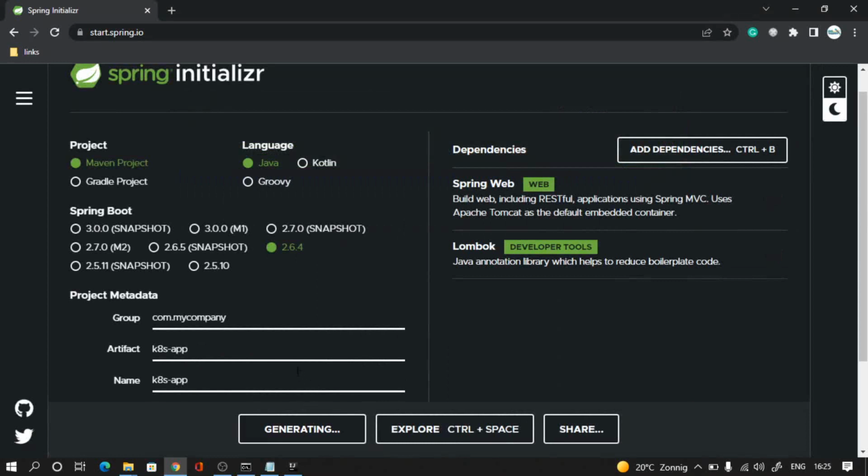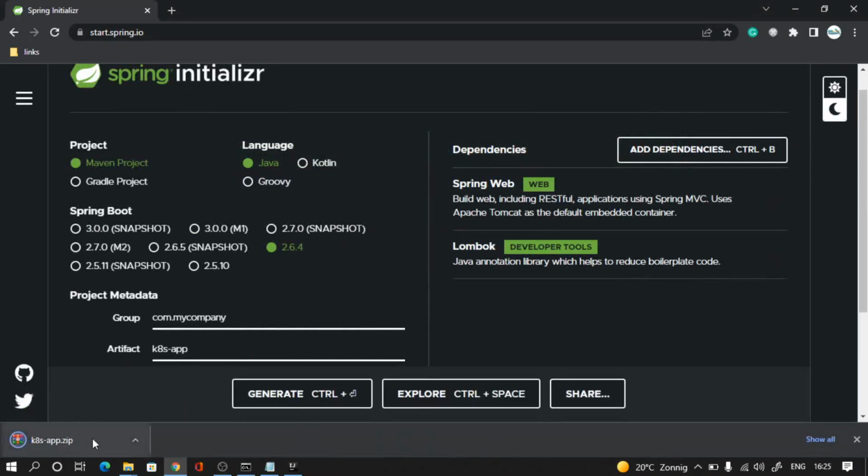So now it has downloaded. I will go ahead and extract it in a location on my computer and import it into IntelliJ. I will see you in the next video.